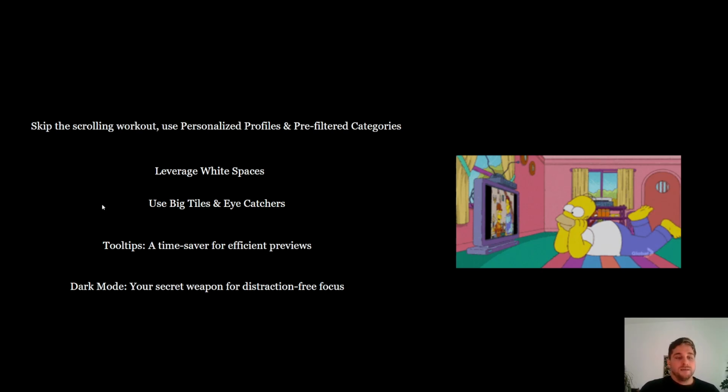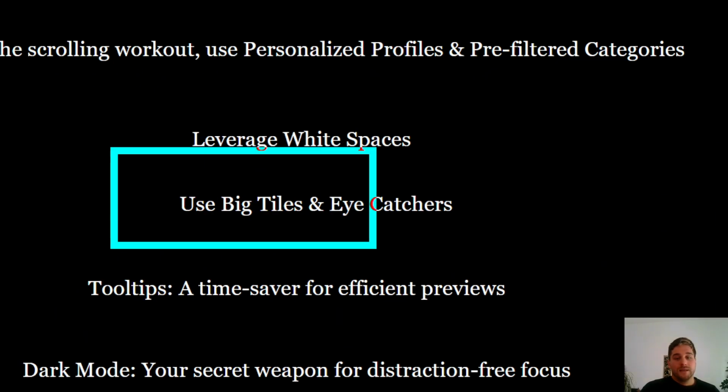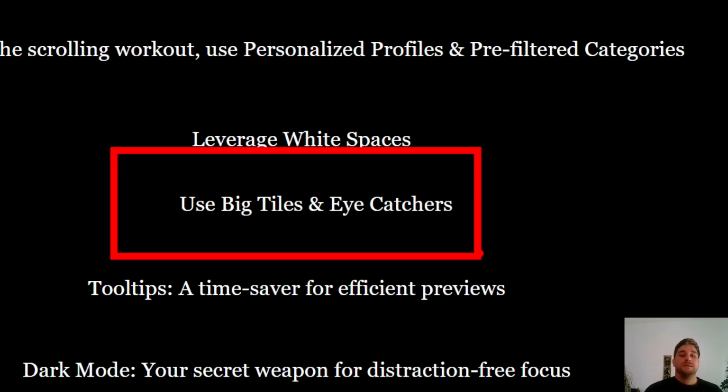The third thing is to use big tiles and eye catchers, basically to show the main KPIs, to show a goal, or whether the goal was achieved or not. It's a very nice technique to use big KPI cards, or an eye catcher that could be a map or any kind of big bar chart which shows the general overview.